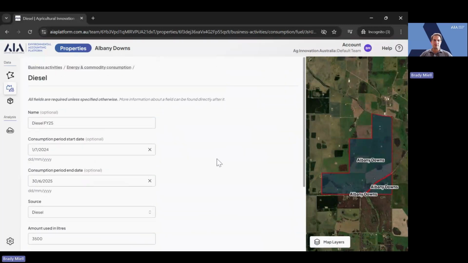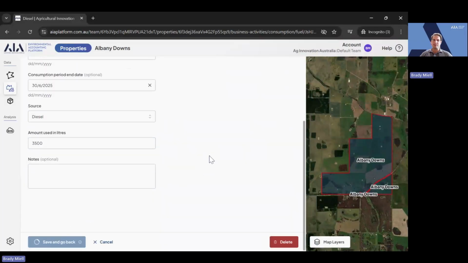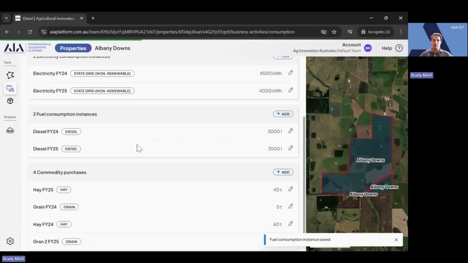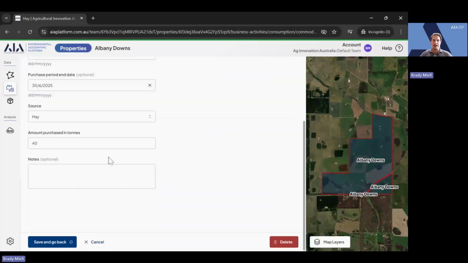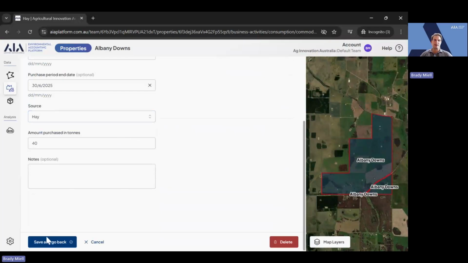We go on to fuel consumption. Here you can see there's different types of fuel, which you would need to do as an individual event, say if you have a mixture of diesel and petrol. Once again, hopefully this information is handy on the BAS statement, or if you're running tractors, you might be able to do benchmarking per hectare. Now, with commodity purchases, there are 3 categories: hay, grain, and cottonseed. And once again, it's just a case of entering the amount purchased in tons.